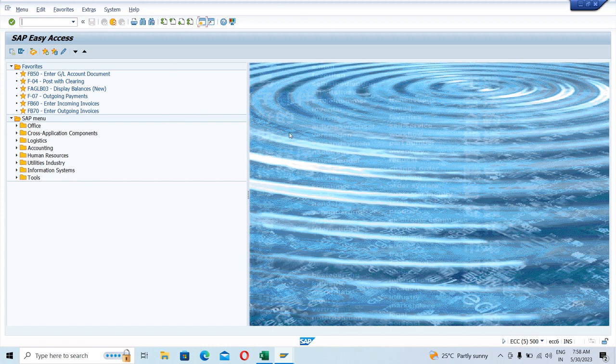One more time, let me tell you that this is the screen where the end user would work. In the beginning, I said there are 2 types of users: one is the SAP end user, and the other one is the consultant. The screen you're able to see now is the screen wherein the SAP end user would work.